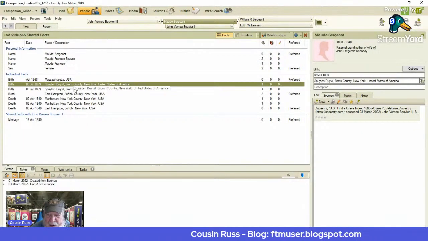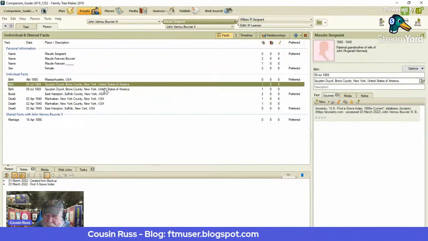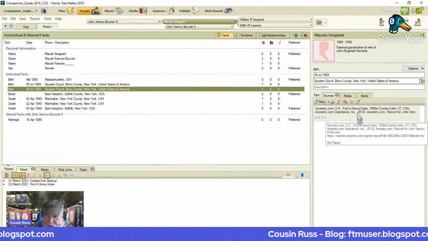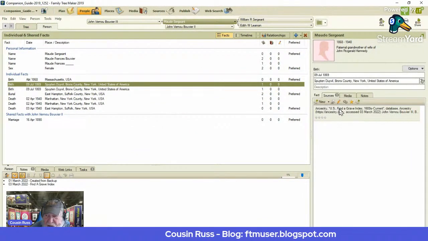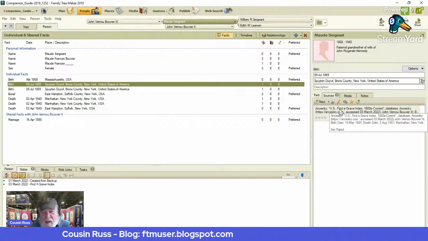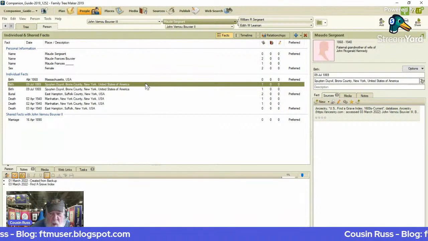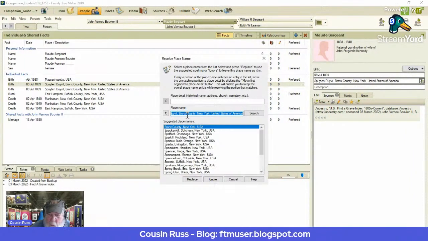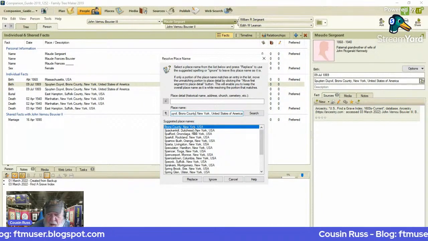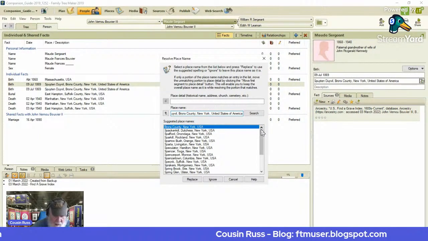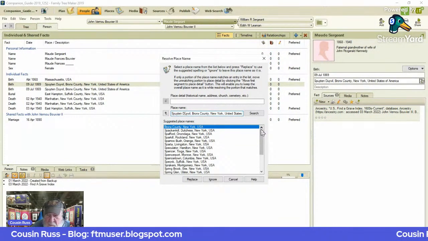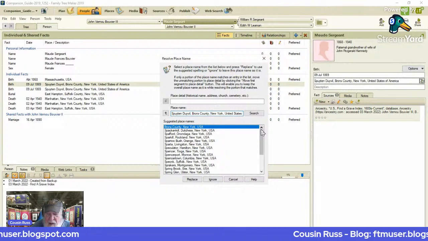Now I've got another couple records here that look exactly the same. That is not the one I brought in. This is the one I brought in when I did the merge. But I am going to first resolve that place name, because I want county. I am looking at the data.